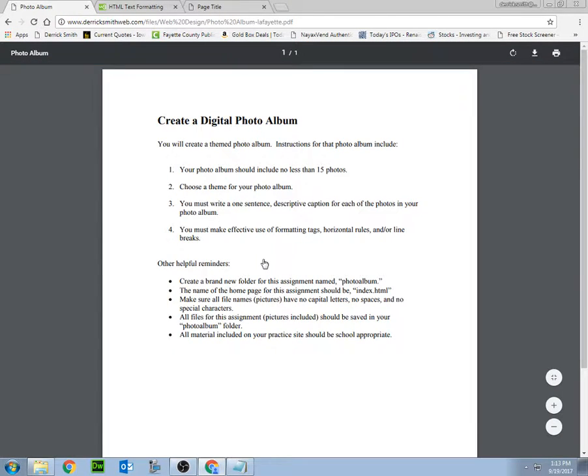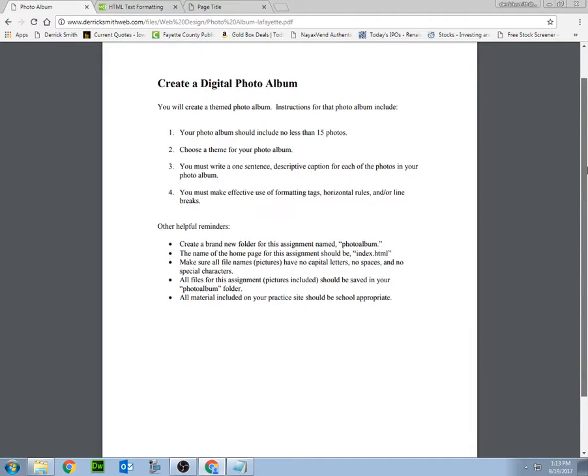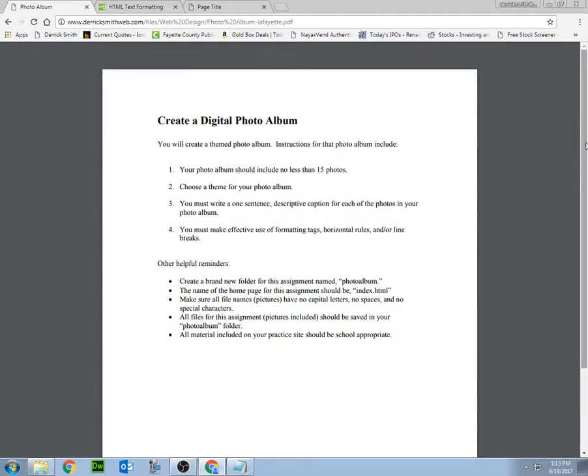I want to review these requirements with you. Now, you're going to create a photo album. You're going to put it on one page. I don't want you to make 10 different pages. I just want you to make this on one page, okay?